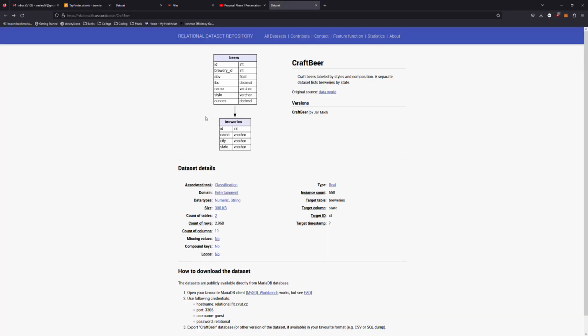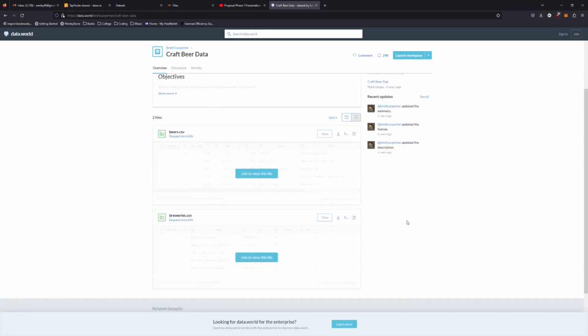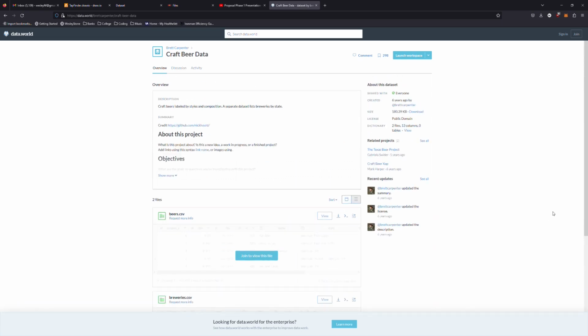The last thing that I wanted to show was the source of our data. I found a repository of datasets. This one is just called craft beer, and it's just two CSV tables, one being called beers.csv and the other being breweries.csv.